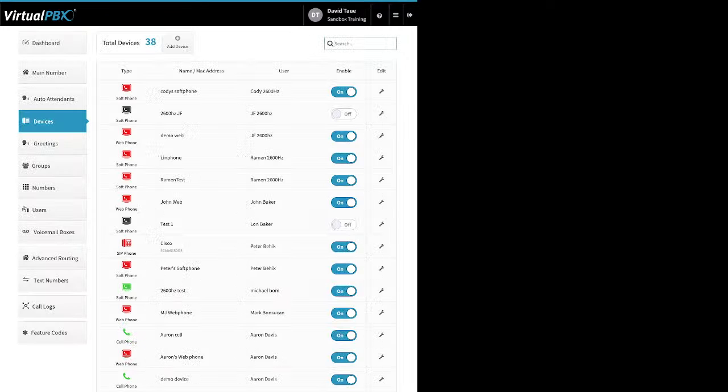Devices shows all your devices on the account. Red means it's unregistered, so we can't send calls to it. Black means you've turned it off. And then green means it's registered, so we can send calls to it.